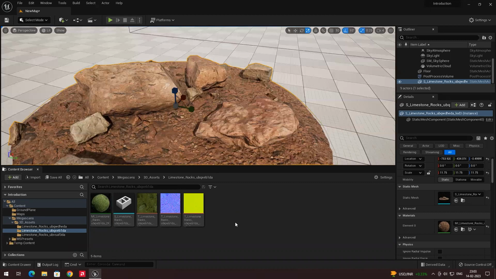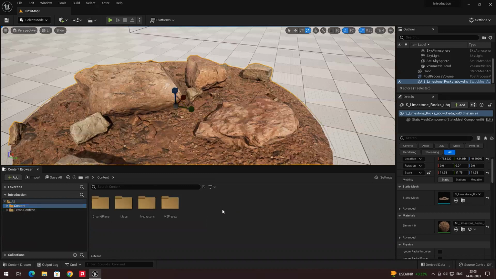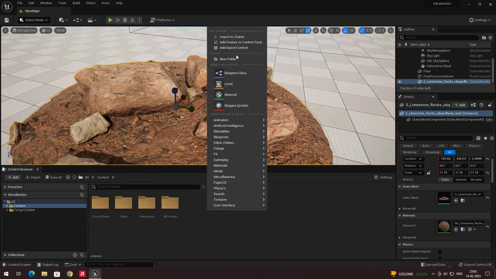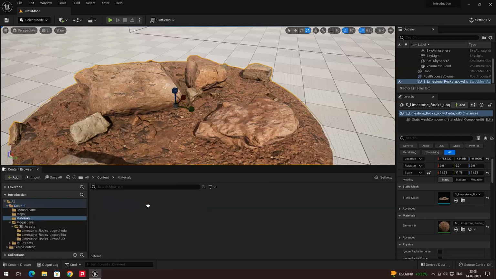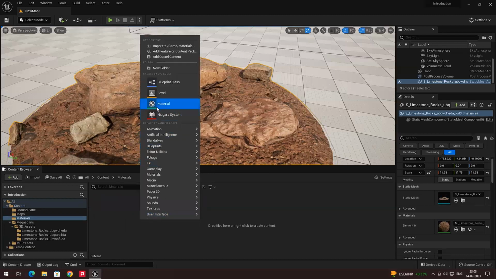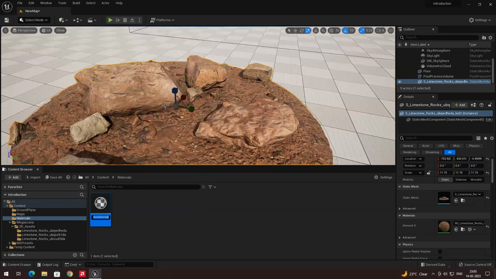Now next we will see how to create a material. For example, if I go to the contents and create one material here. If you want to create a folder, you can right click here and click on new folder. Let's call it materials. In this, if you want to create a material, just right click and there is an option like material. Here you can give the name of the material.